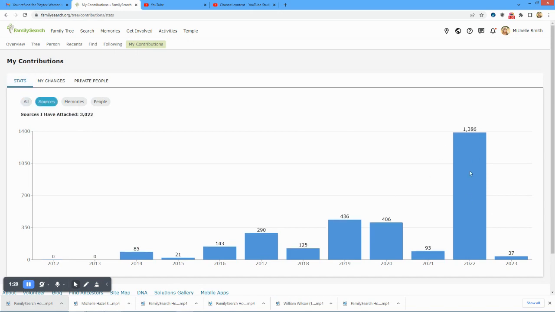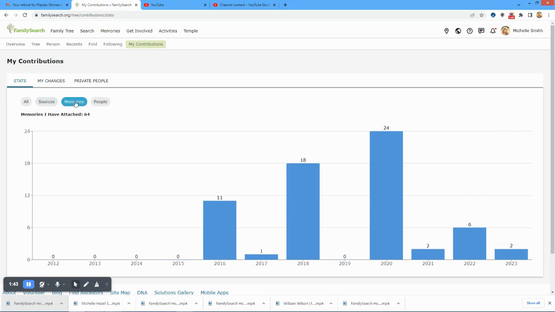Sources, like I said, I attached a whole bunch in 2022. This just means that I attached censuses or death records or birth records, all kinds of records that I attached to people. And then memories. This is just me writing up something about a relative, uploading a photo of a relative.